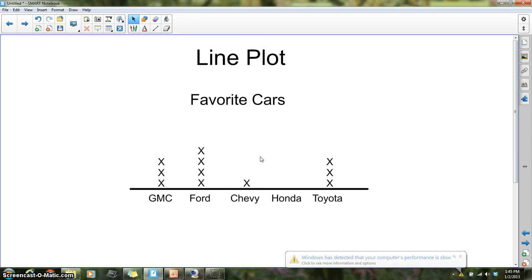Next, this is my example of a line plot. Now you will notice I used the exact same data as I used in my frequency table. And that is okay. Not the best, but it is okay. You can do all the same things still. Now, with this line plot, you see once again my 5 choices down here with a line and then the x's stacked on top of each other. And therefore, you can see the number of times each one was chosen.